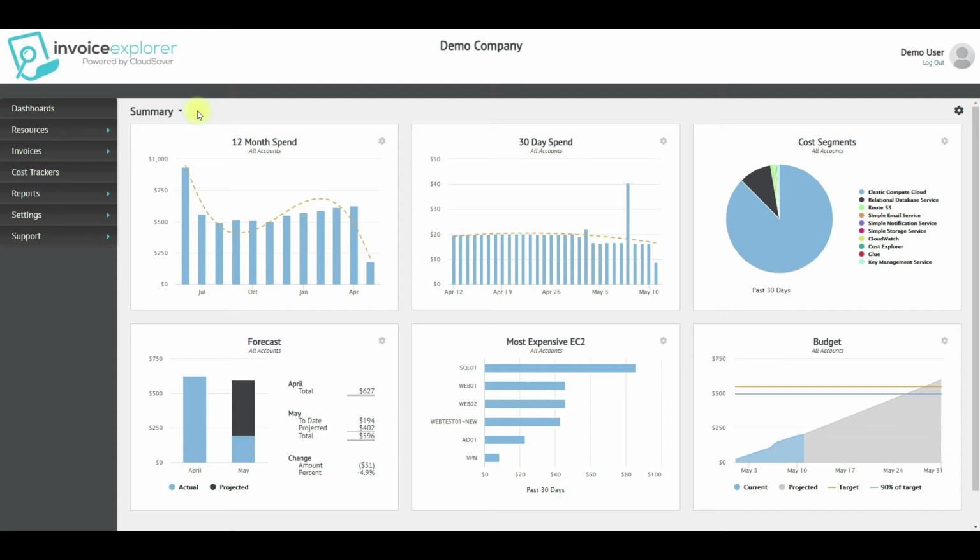The good news is that InvoiceExplorer now makes this entire process very simple. You can quickly create custom dashboard pages that enable you to track all the costs that are important for your organization. You can even set up real-time alerts that notify you as soon as your costs spike up.